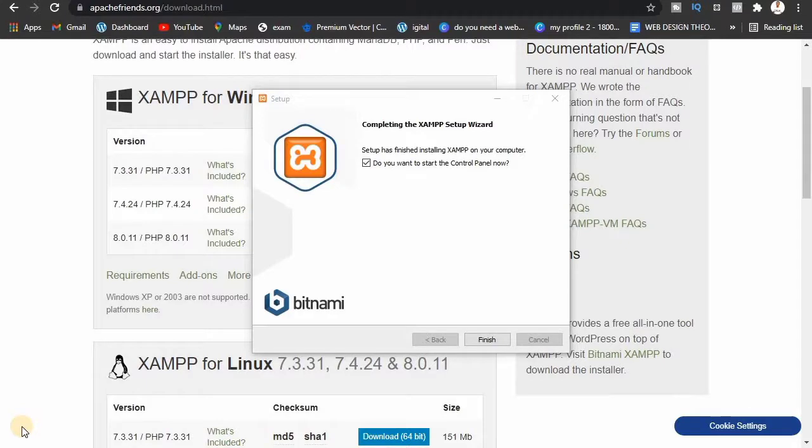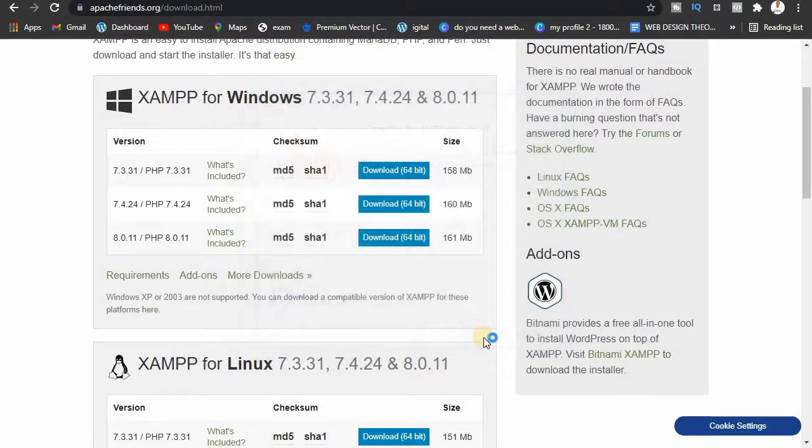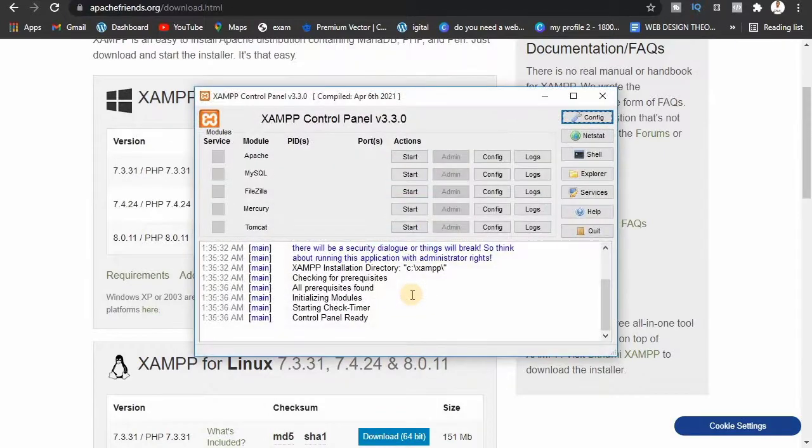All right guys, so the XAMPP is done installing. The next thing we do, once it's done, it says completing the XAMPP setup wizard. So we hit on finish, and that tells us that everything is already done on XAMPP. You could see now this is what we call the XAMPP control panel. This is where we're going to switch on our Apache and MySQL. But for now we don't need it.